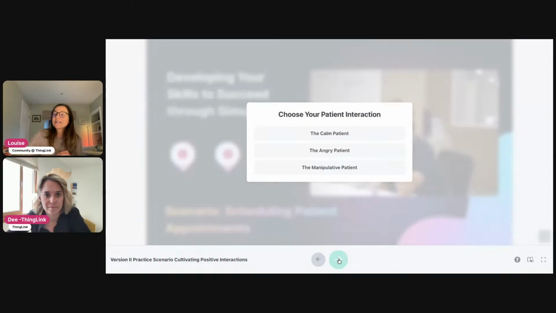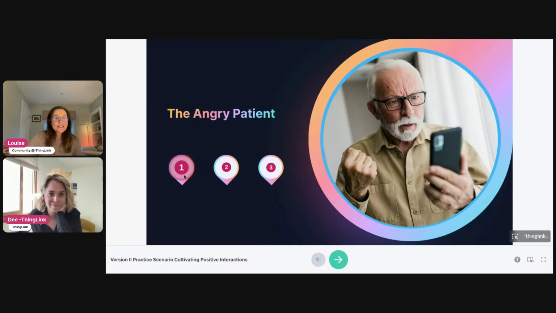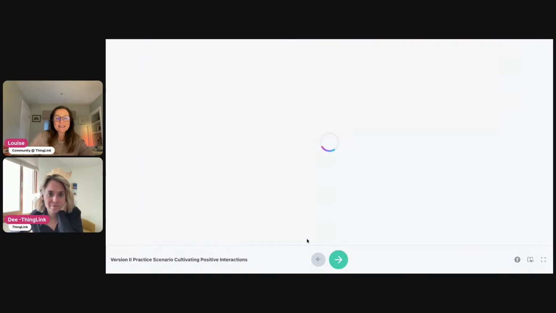So if I click forward now, you can choose your patient interaction. And this is the branching block. You can choose to practice with a calm patient, an angry patient, or a manipulative patient. So let's have a go with the angry patient. Here's a little bit of information. I'm setting up my context about what's going to happen. And I've also got some information about managing policies and procedures for vexatious complainants.